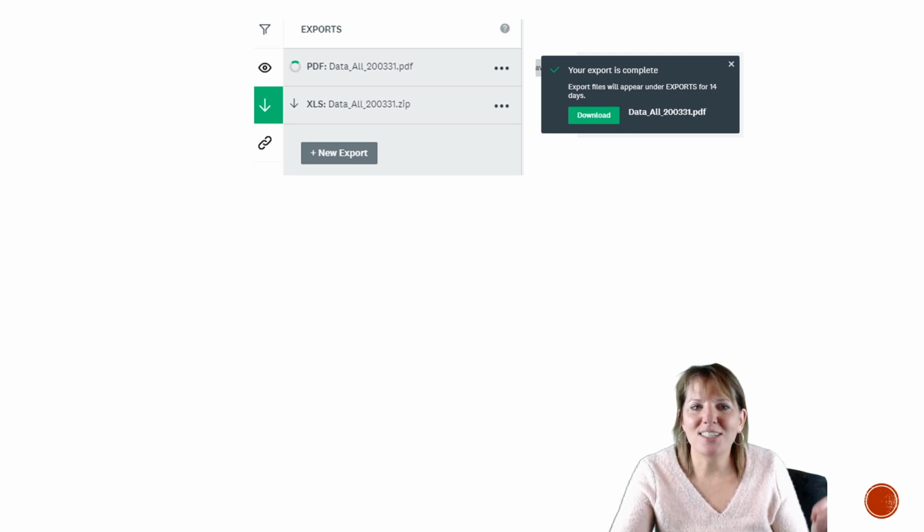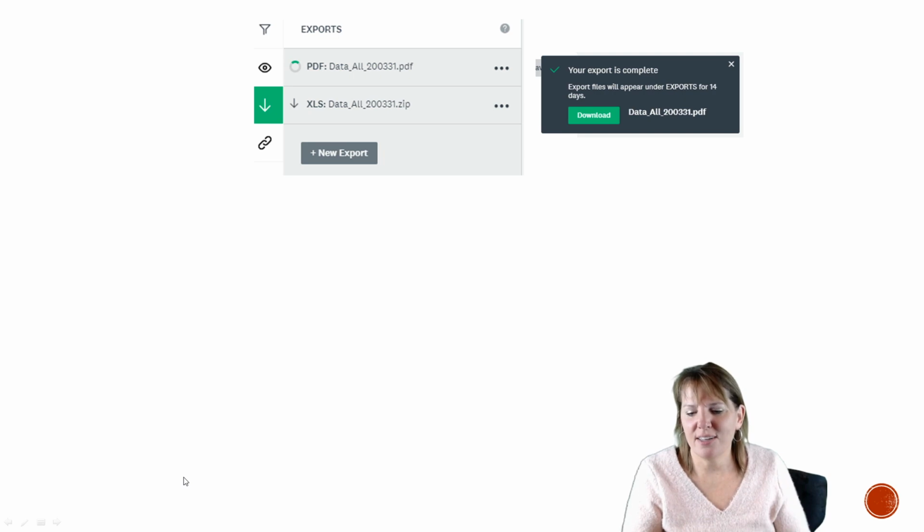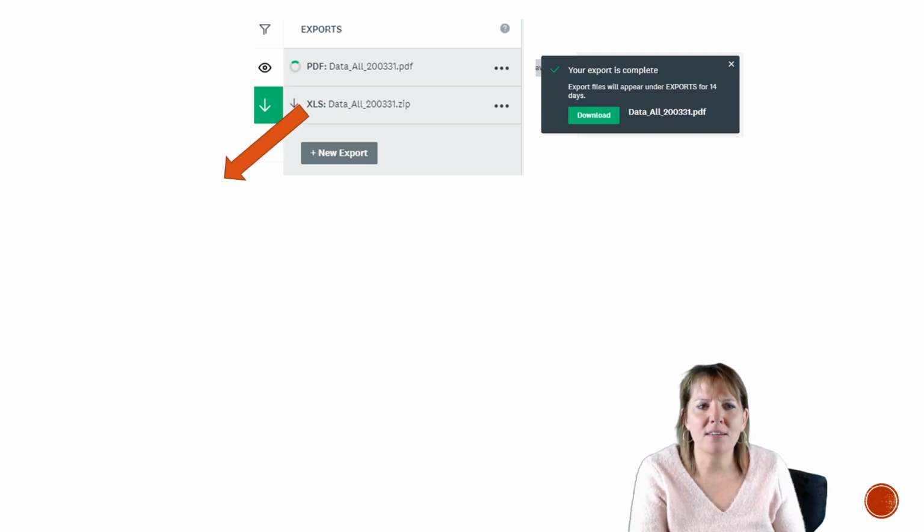So when I hit export, I'm going to get this screen. And you can see here I've got a PDF version and I've got an Excel version. So two different reports I've run. I'm going to click on that. It's going to show me in the right-hand part of my screen that it's done. I can click download on the bottom left. It's going to come up just like any other download would on your computer system.